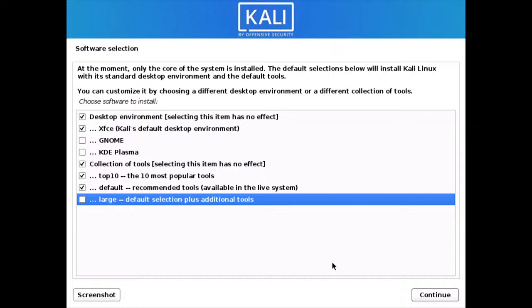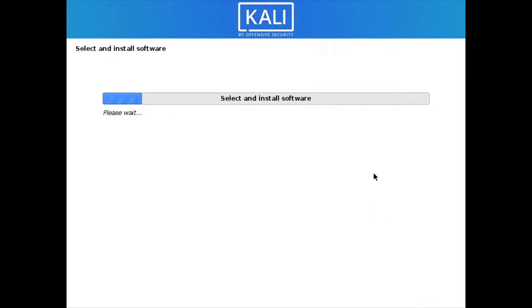So I just uncheck that and click on continue. It also takes time, a minimum of around 10 minutes I guess. So I'll just wait while it installs all the packages.